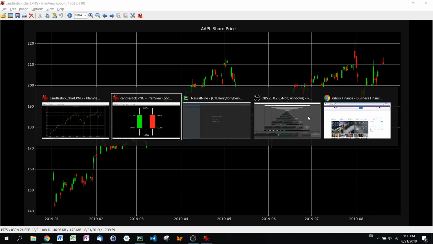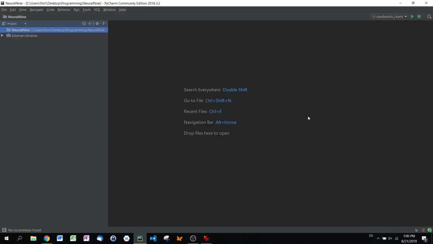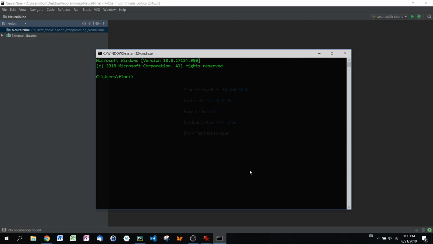So let's start with the coding. First of all, we'll need a couple of libraries that we need to import. Maybe you have some of them already installed, but if not, just open your command line and install the packages using pip. If you have ordinary Python, you can just type in pip install and the package names, or if you have a certain Anaconda environment, you can activate it first, in my case neural 9, and then you can use the pip in there to install the packages.